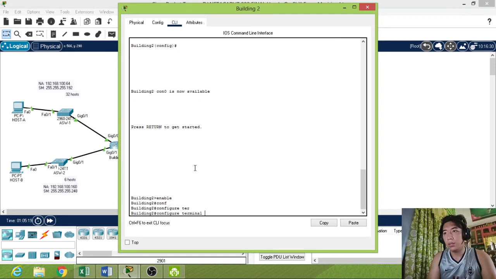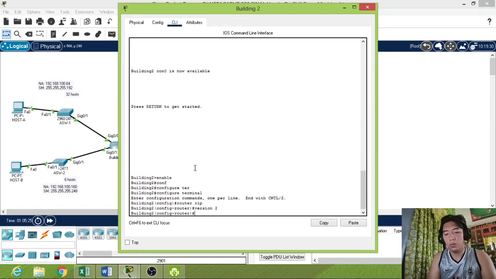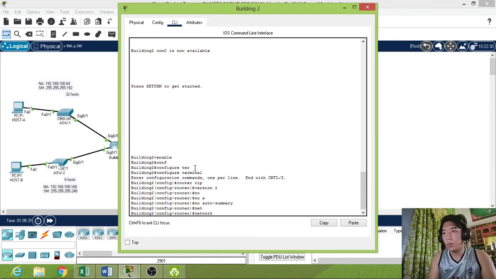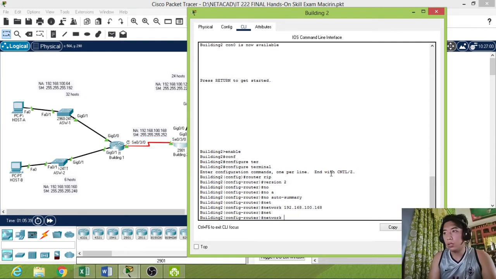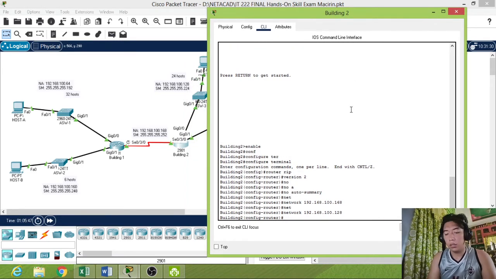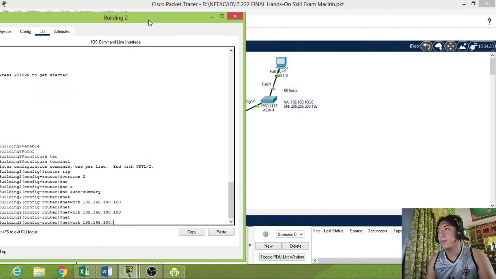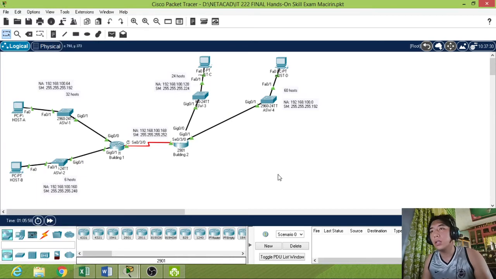Next, dito naman, so enable, configure terminal, then router rip, then version 2, no auto summary, then network 192.168.100.168, network 192.168.100.128, then network 192.168.100.0. So we're done with the configuration of the network.